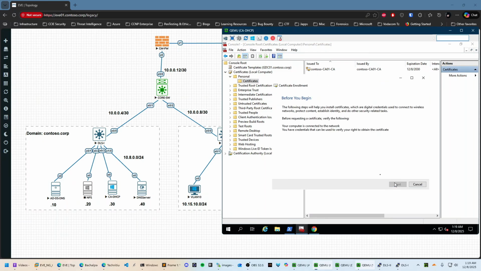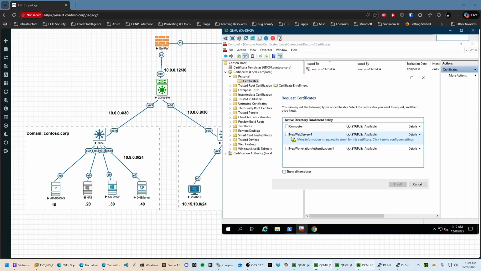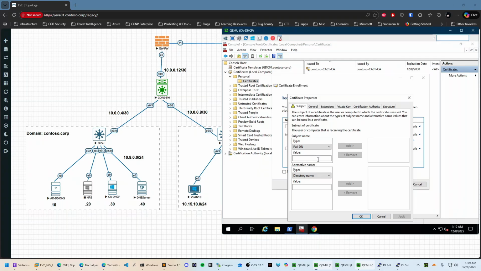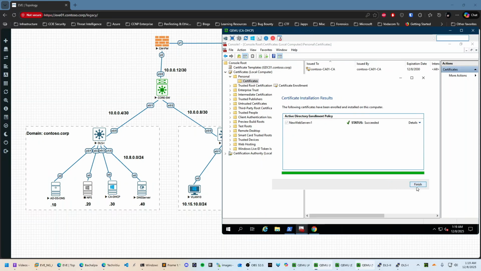Request new certificate. Next. Next. Okay, so we can see here new web server, and we're going to select that, and then here we're going to add more information. We're going to use the common name. Common name here is going to just be DNS01, which is the CNAME of our DNS server. And then here we're going to use domain name, dns01.contoso.com. We're going to add that. We're also going to add just DNS01. Okay, cool. That's it. Let's enroll that.